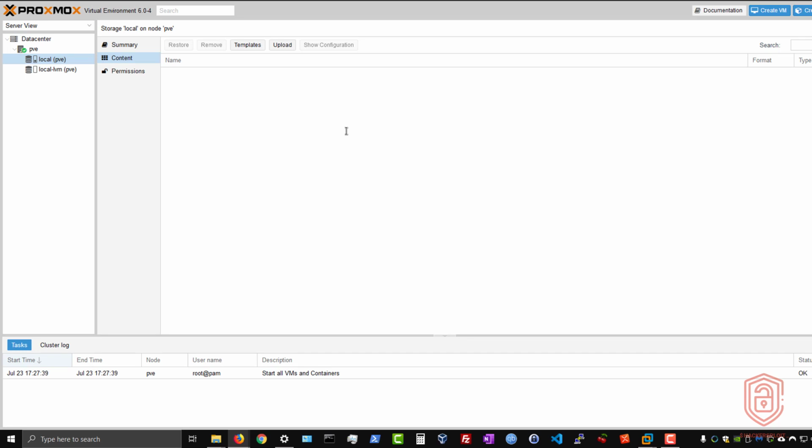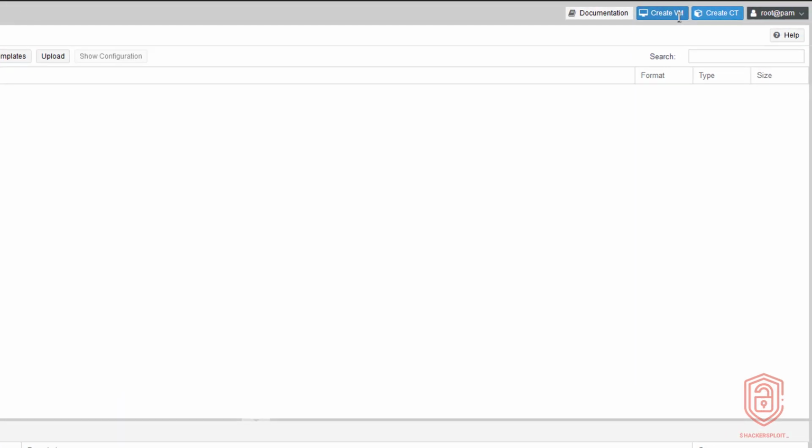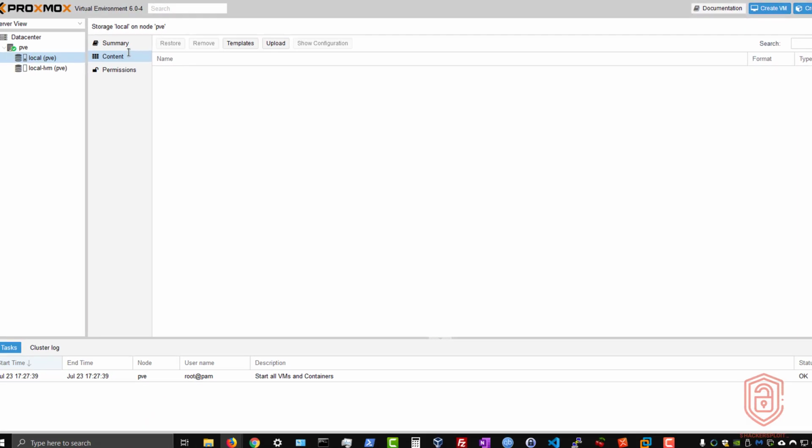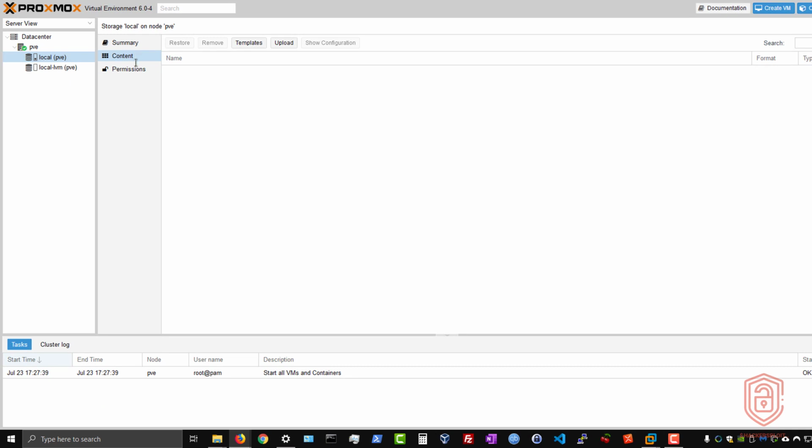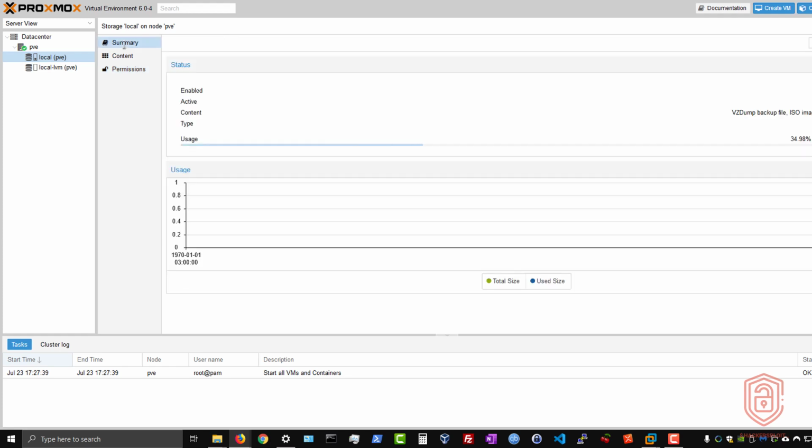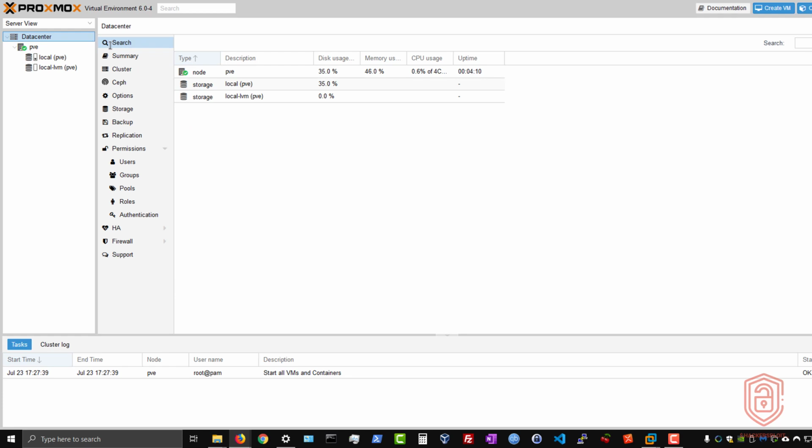All right, now when it comes down to creating a VM, you can go to the top right over here, so you can click on create VM and create container. But before we do any of that, for your local storage, you can also configure various permissions, right? So I can add group or user permissions, but we're going to stay out of that for now, because that is much more of an advanced feature set, which can be configured inside your data center settings. So your data center settings.